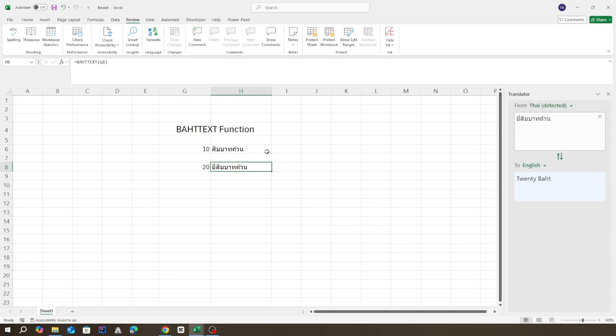So this is how you can use the BAHTTEXT function inside of Microsoft Excel.